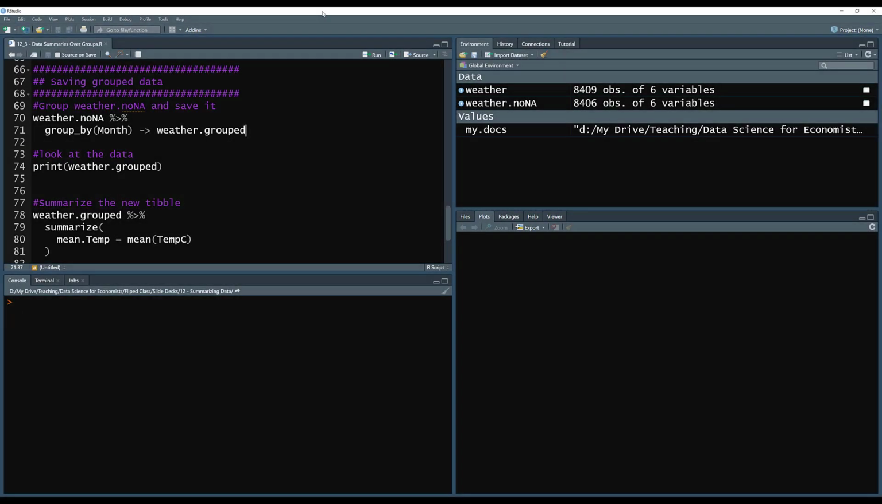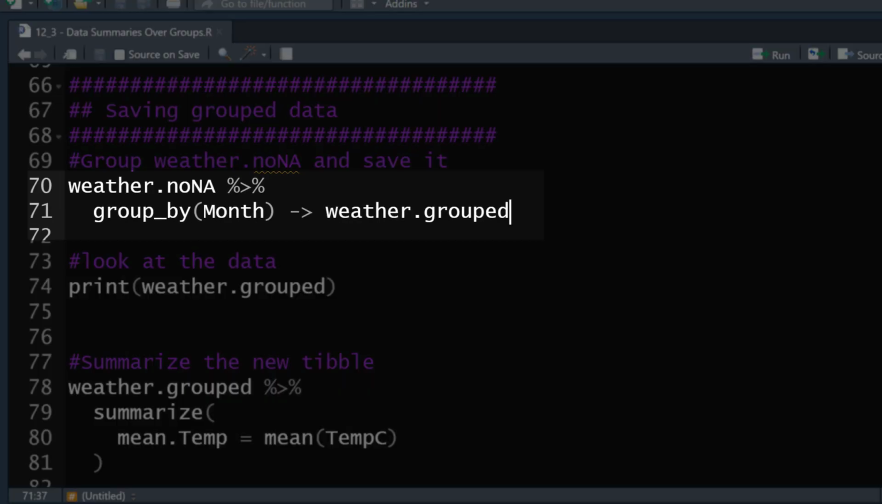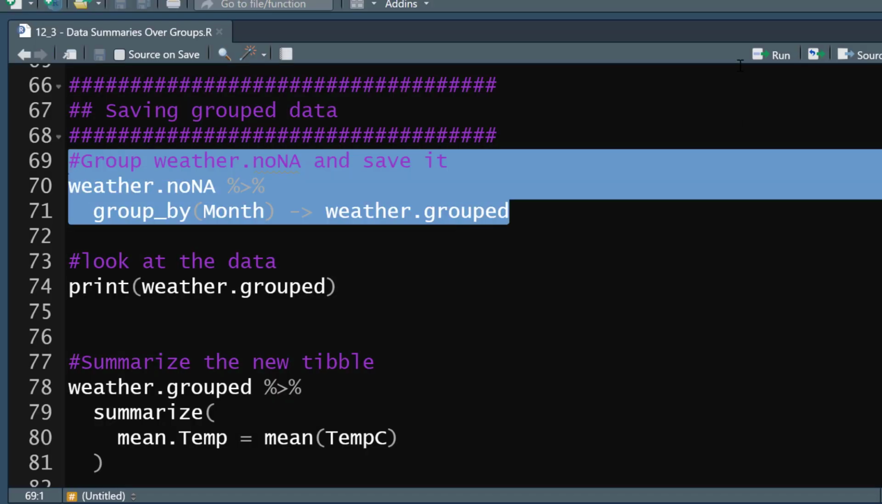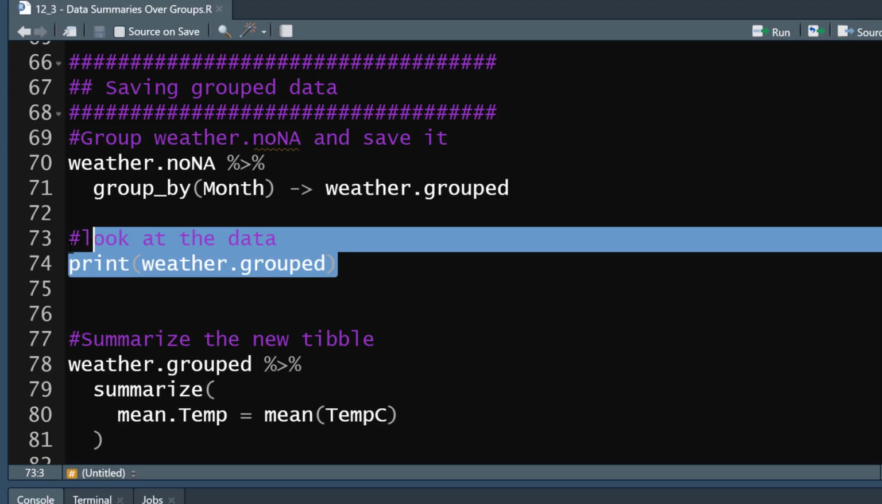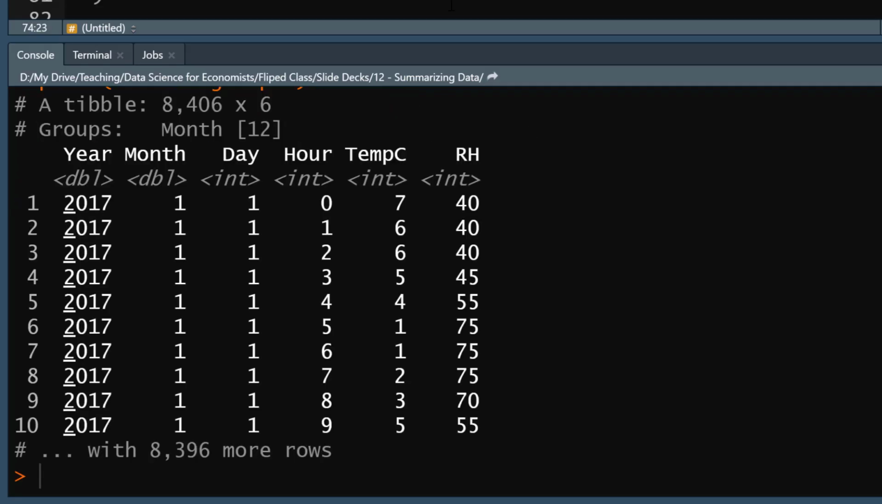So let's work through some examples of storing grouped data. I'll take that weather.knowNA tibble, and I'll group it by month and store it in a new tibble called weather.grouped. There's a couple of things that I'd like you to notice. First, if you print out the weather.grouped tibble and look in the output window, you can see that it describes the tibble differently now, saying that there are groups on the variable month and there are 12 of them. So as you can see, R has stored that grouping information in this new tibble that we've created.